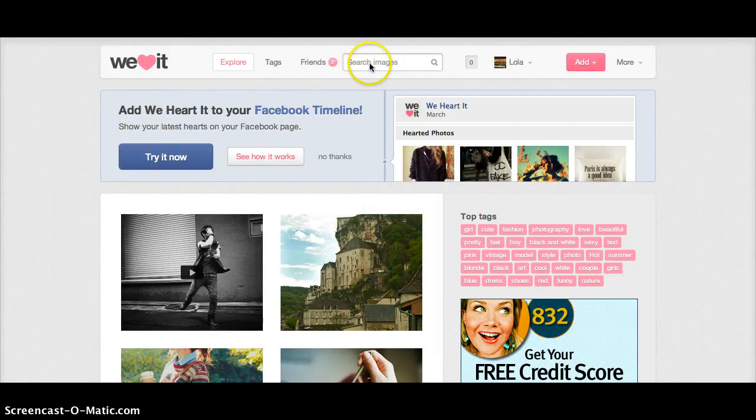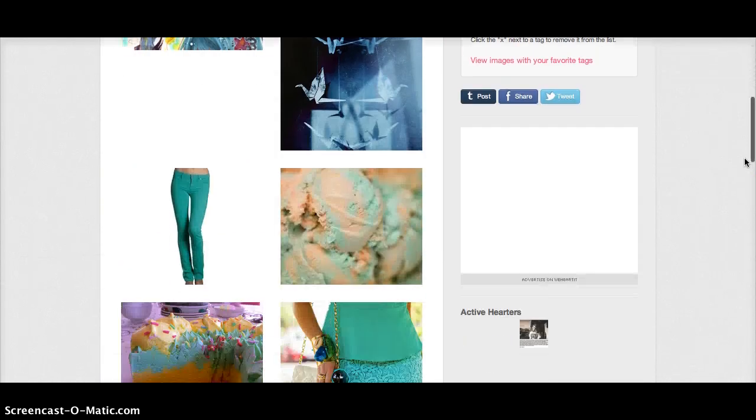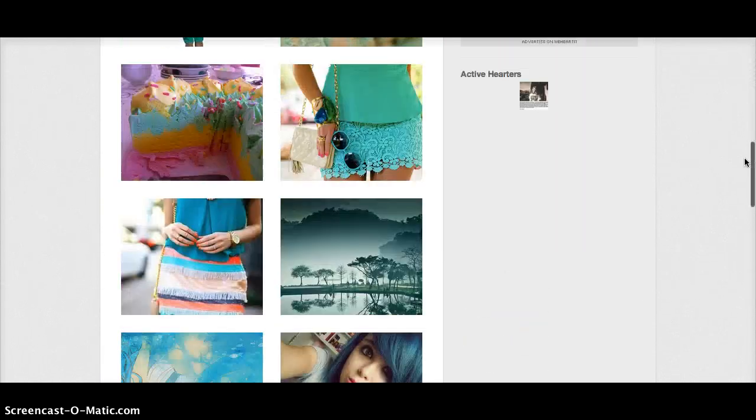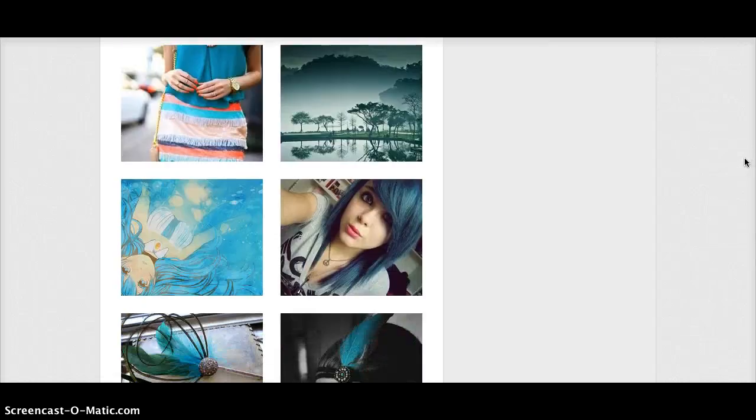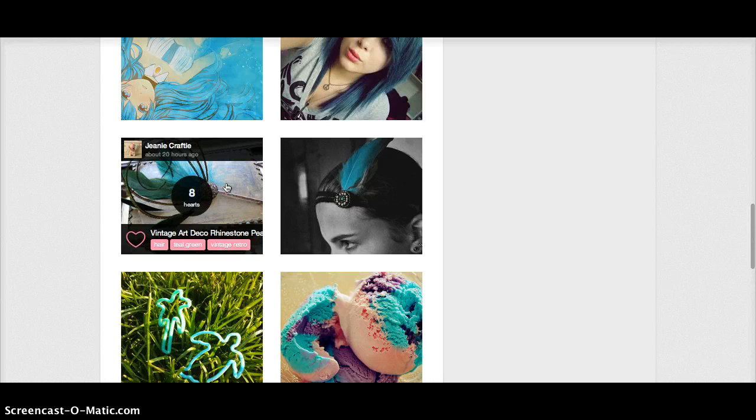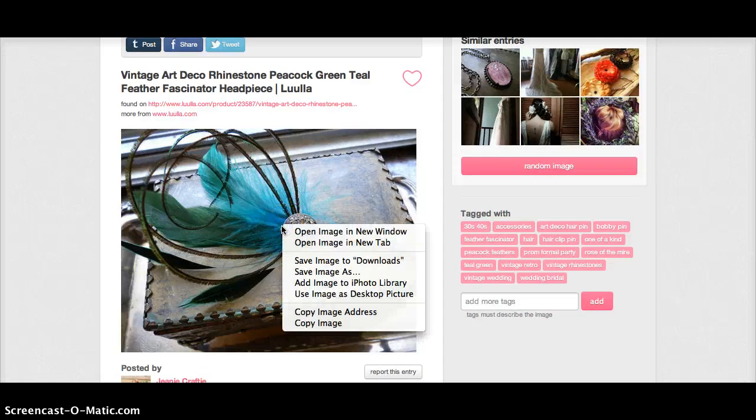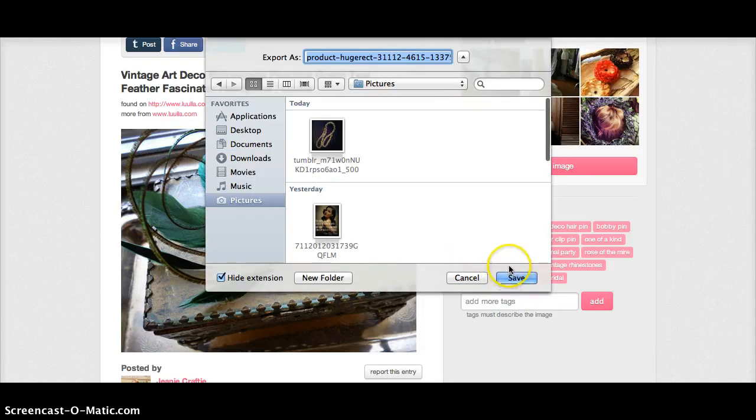Okay, so the next step is to go and find the images that you will include on your color board. So here's a website like We Heart It, and you just search up images. So you type in teal, and once it all loads, you just find different images that go with your theme. Like this one is very fancy but still teal, and it's a peacock kind of thing. So you just literally right click, save that, but remember where you got your images from.